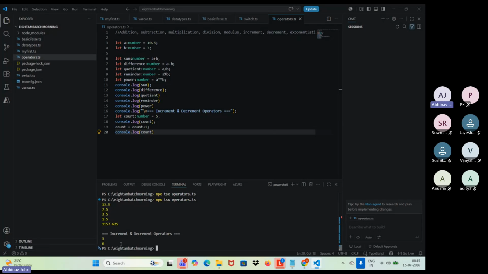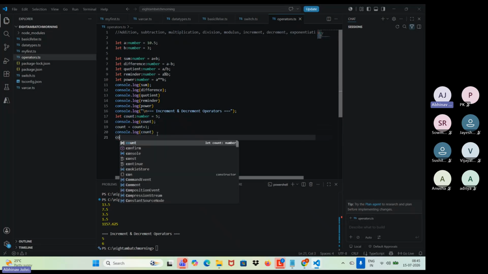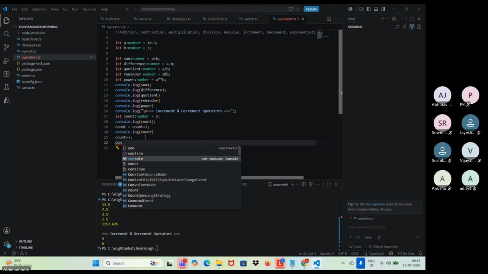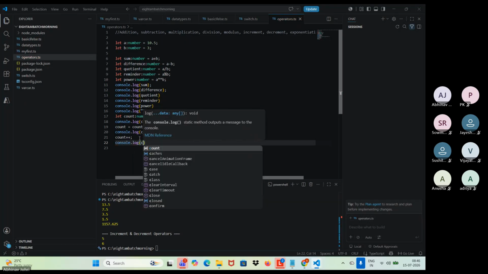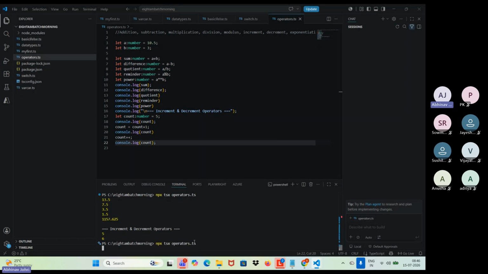It is giving me 6. Correct till now. Now if you write like this, it is similar to if I write count plus plus. Now if I go and print it and run it, it is showing me 7.